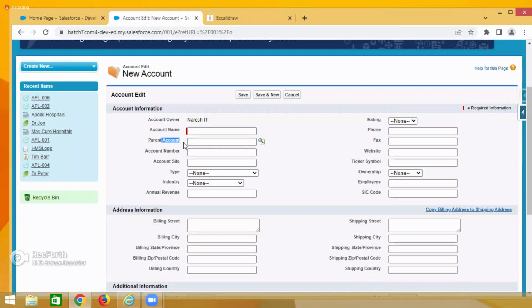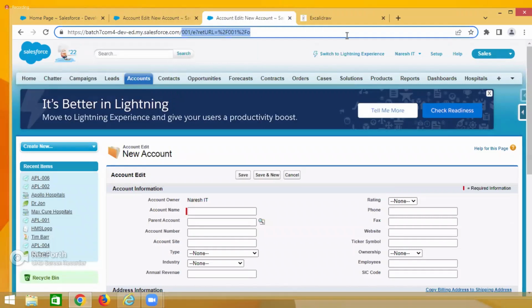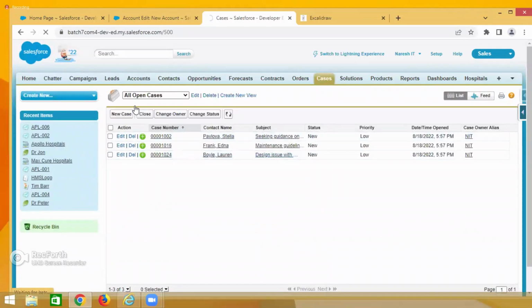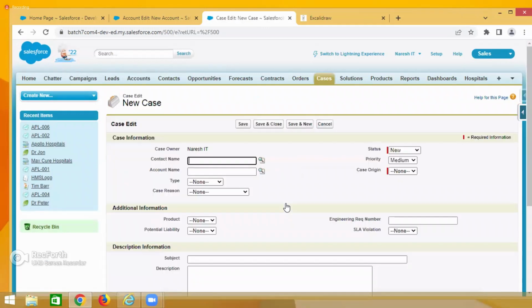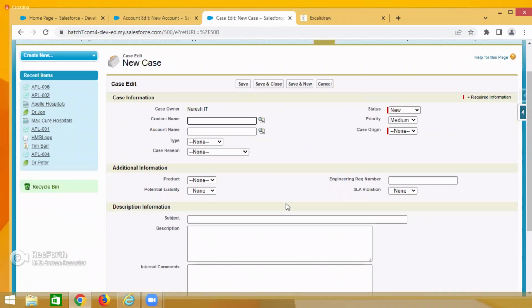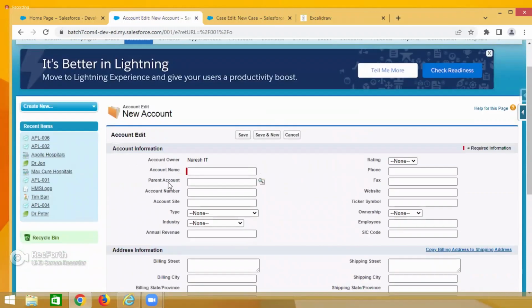What is the purpose of self-relationship? For example, in the, 1 second, I will tell you one more. I'm not sure if there is a, no. It's not there. Okay. So what is the purpose of this self relationship?